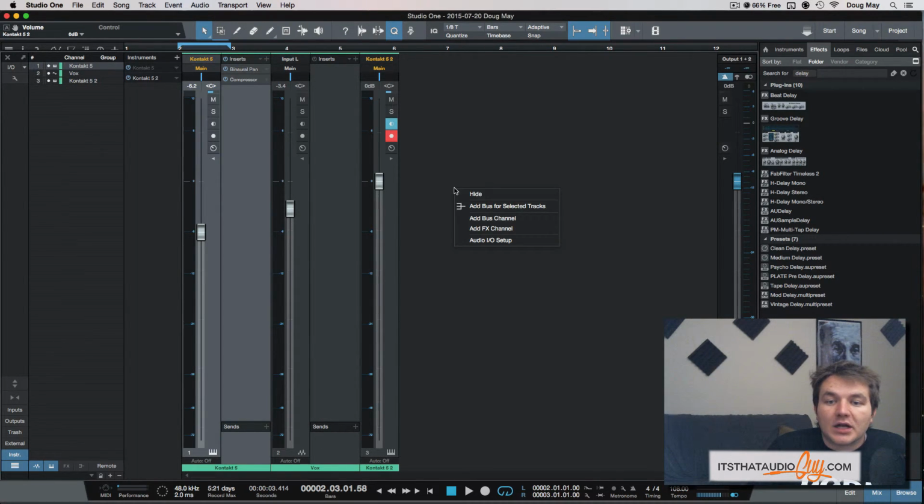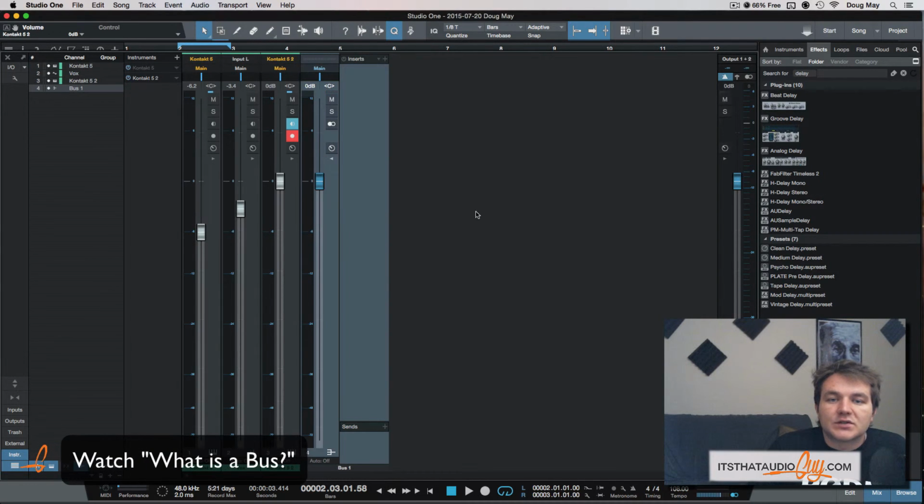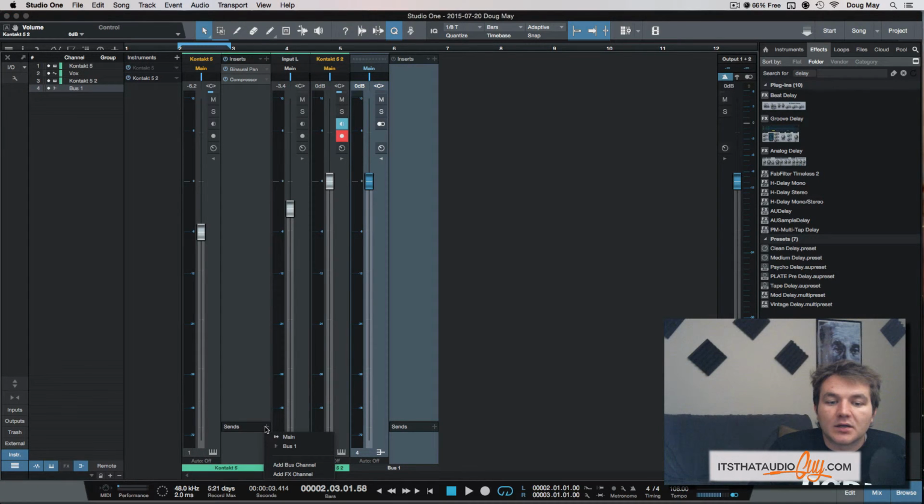Of course, right here you can add buses. If you're not sure what a bus is, check out my video, What is a Bus? So now we have our bus. You can also send your main tracks to buses by right here. You click, okay, now we want to go to bus 1, and we're going to send it like that. So check out my video on what is a bus to understand that more.